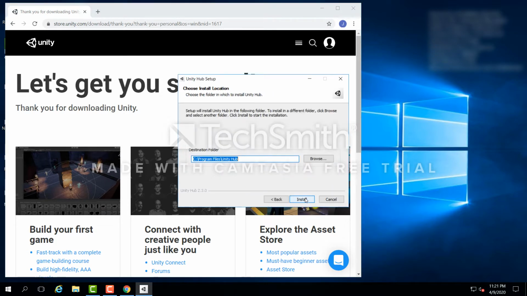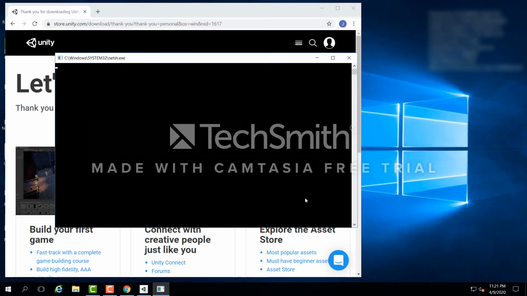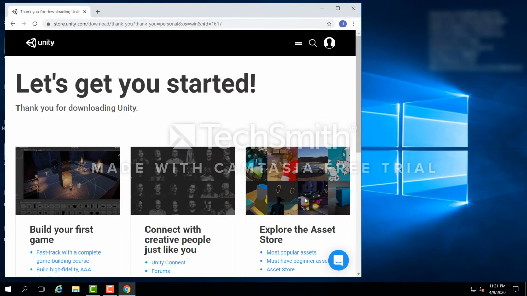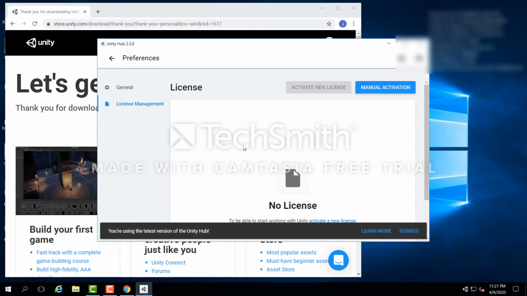Accept the license terms. You can read them if you want to. It takes just a second to get up and running. And once you get inside the Unity Hub, you have the option to download Unity itself. There are several versions of Unity that are available. We're going to go with the latest and greatest.